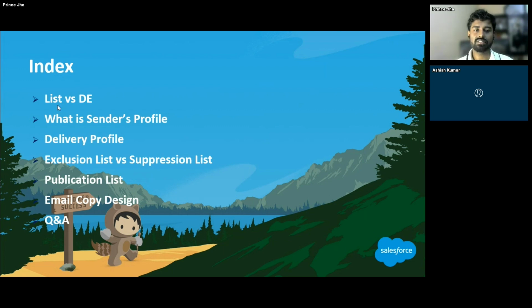So you will have the opportunity to watch previous recordings as well if you missed any. This list I will describe briefly, don't worry. Next is the data extension, which I am also going to discuss. There is list versus data extension, and when you are going to use the list and when you have to use the data extension. Then what is the sender profile, that also we are going to discuss. Delivery profile also. What is the exclusion list and suppression list, and what is the use of these?